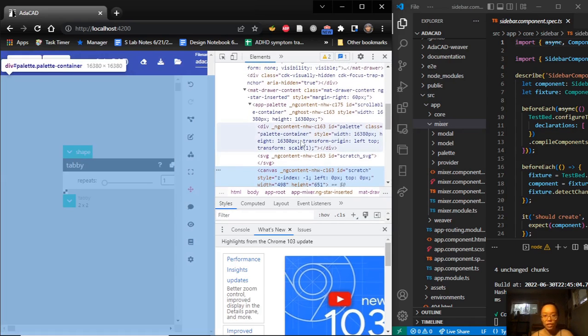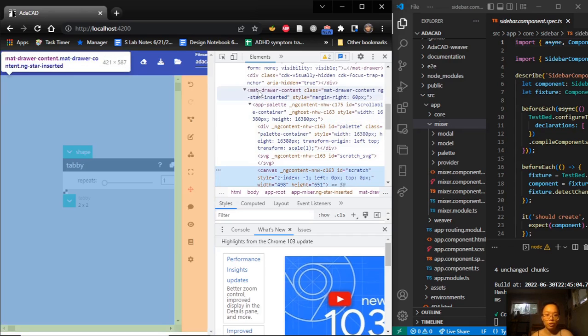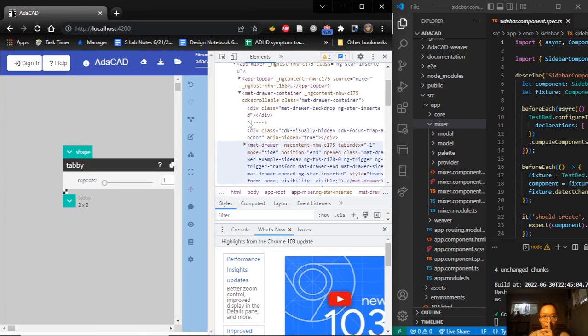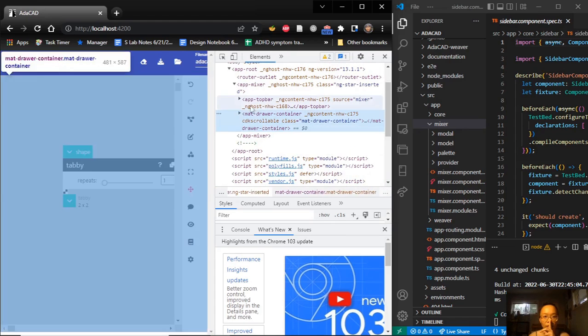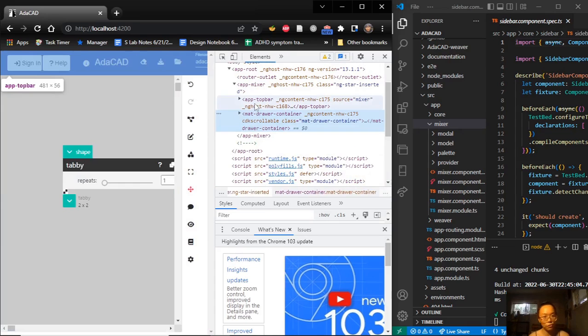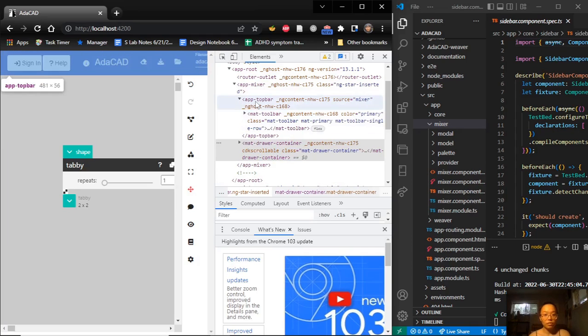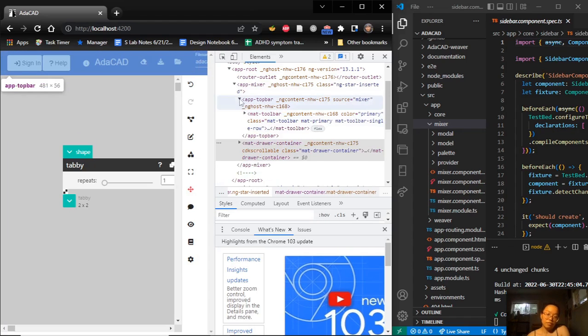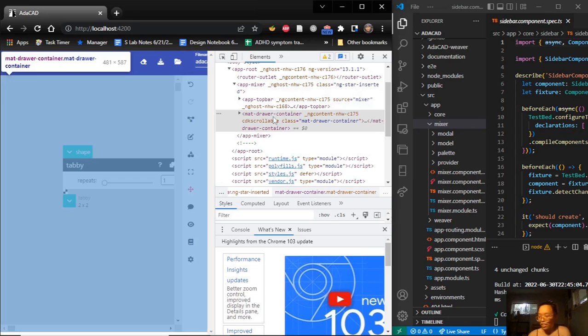And you can look through the different HTML tags and see when you hover over each box which HTML element maps to which component. So let me find one that we will recognize. App top bar. So you see when I hover over app-top-bar, app-top-bar is the element that represents the top bar component. When I open it up, you see that each part of it highlights. It's just a way that helps me navigate the AdaCAD structure.